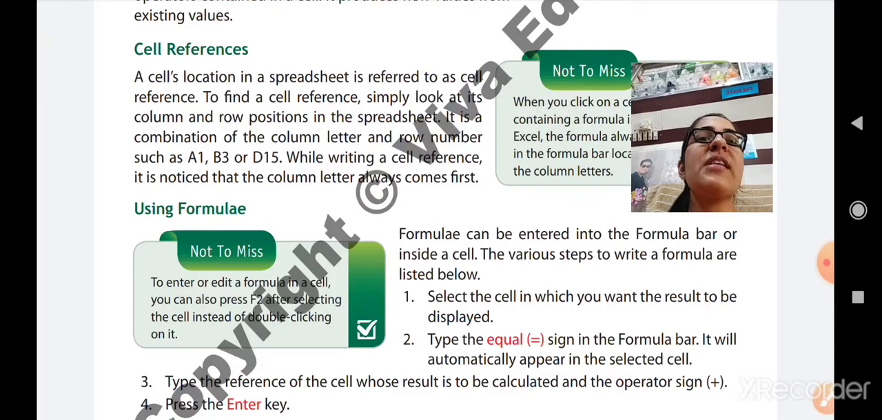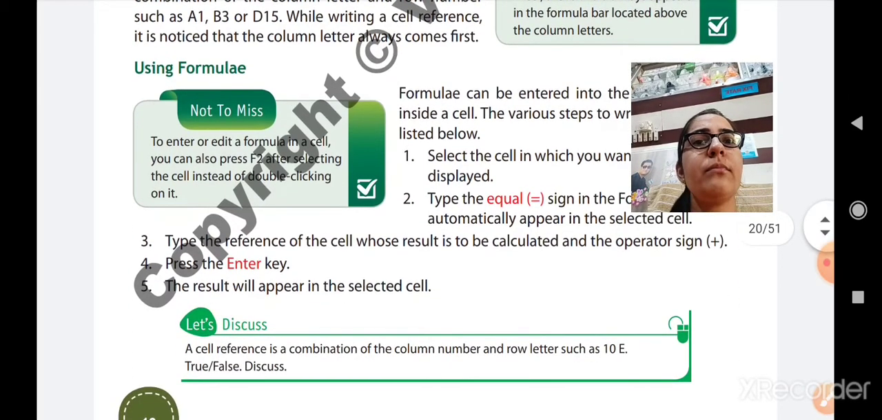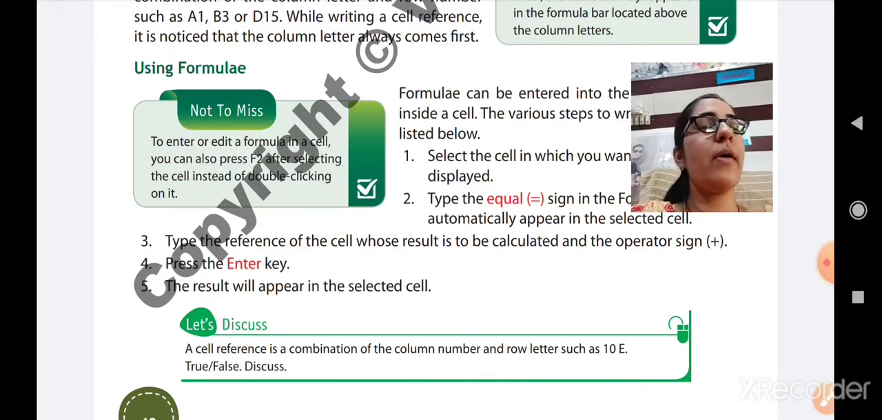So first you have to select the cell in which you want the total or in which you want to perform the calculations using the formula. Then you have to type the equal to sign in the formula bar and it will automatically appear in the selected cell. Third, type the reference of the cell whose result is to be calculated and the operator sign, plus. It means that if you want to perform the calculations of A1, that is A column and 1 row, then you have to select A1.